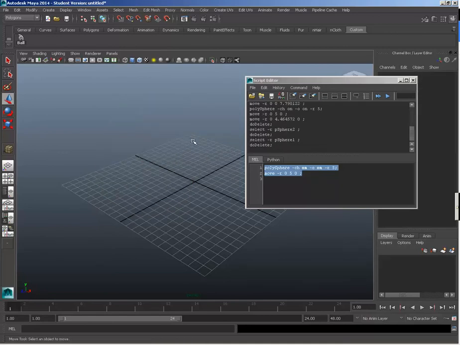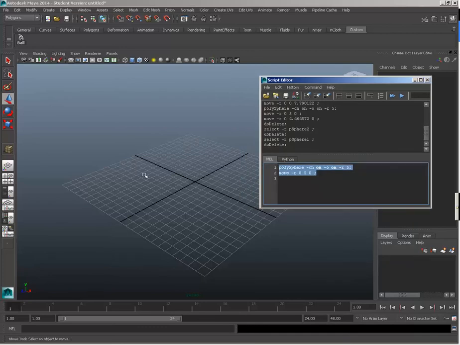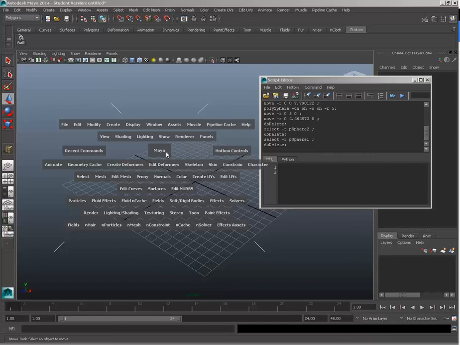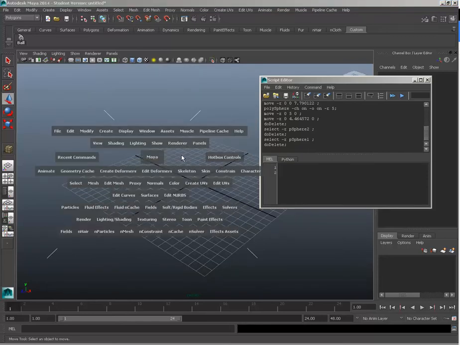Now another way that we can save these commands is into our hotbox or our marking menu, which is if you hold down spacebar you get all these menus. And even in some of the blank spaces, if you right click or left click, you get another menu. So say if I right click here on the right side, I want a menu option that lets me do the same thing to create that ball.